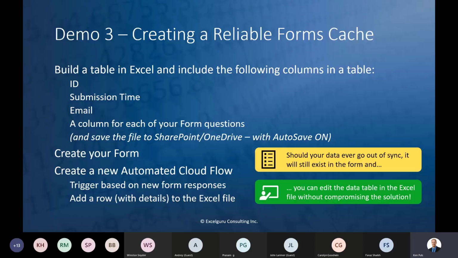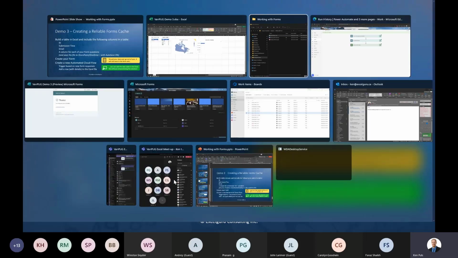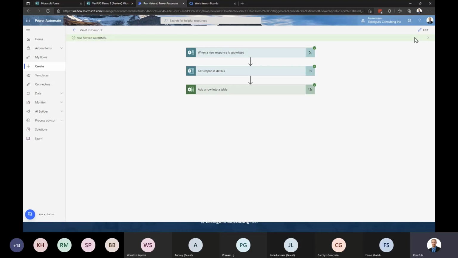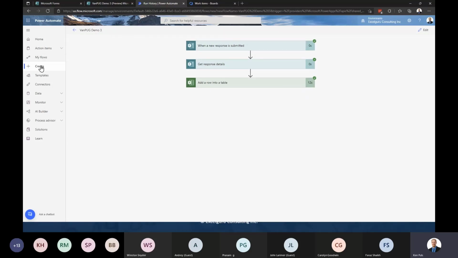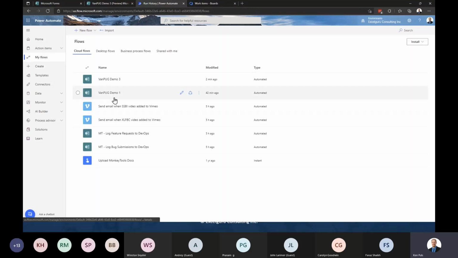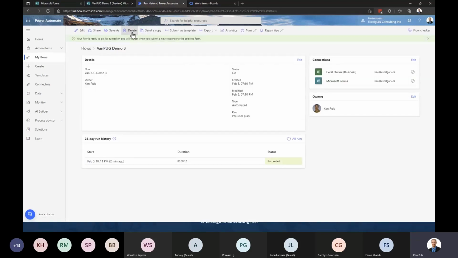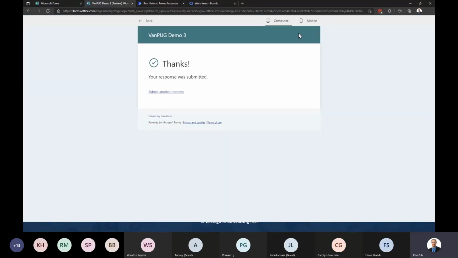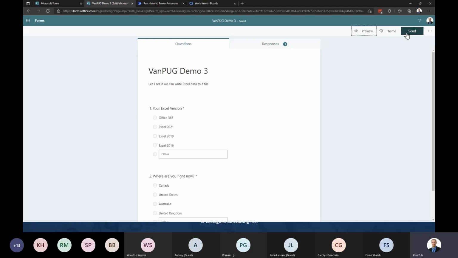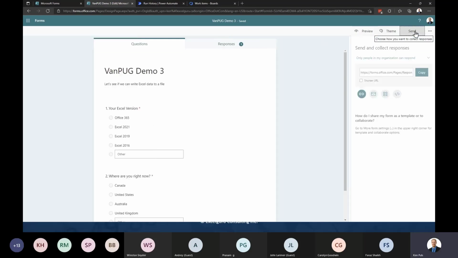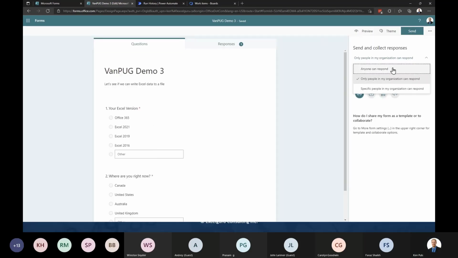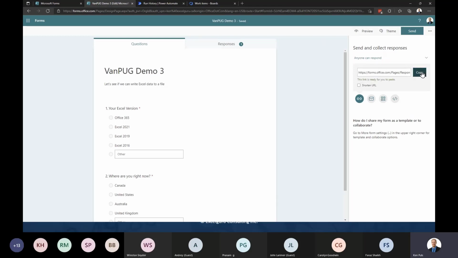We're going to go back here now. Oops, we're going to go back into our history. Okay, that's all cool. I'm just going to close that out. We're going to go back into my flows. We're going to look at the VanPUG Demo 3. What I'm going to do at this point is say, cool, let's go send. Anyone can respond. We're going to let this save to make sure that the link is actually valid. There we go. We're going to copy this here. And now we're going to hit paste.